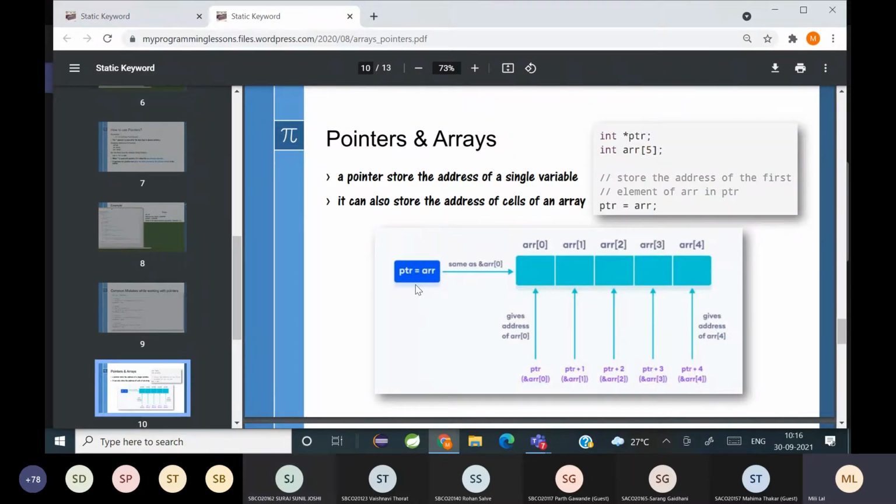The array name, the variable name. Normally when you are making a pointer point to an array, you just have to write ptr equal to arr. There is no need to write ampersand arr. ptr equal to arr means it is representing the first location of the array, or you can write ptr equal to ampersand array of 0.